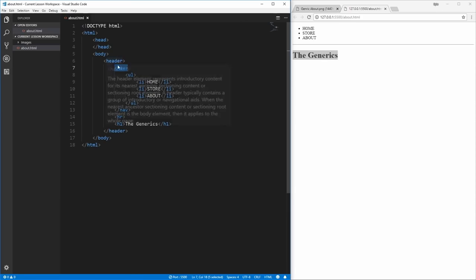This is very similar to the header element in that it doesn't apply any styling, but it tells the browser that this is the navigation section of our web page. You could have multiple navs throughout your page, but most likely you're going to just have one nav either in the top of your page or on the side of your page.